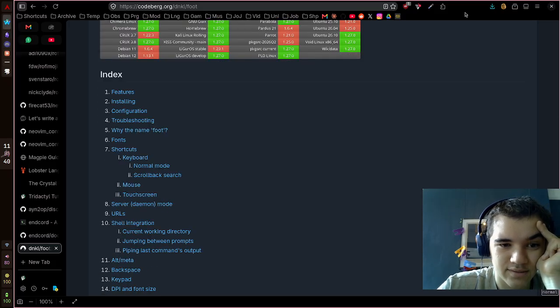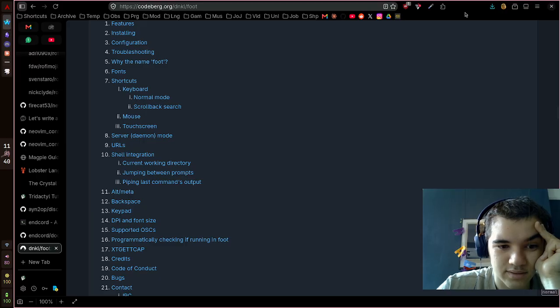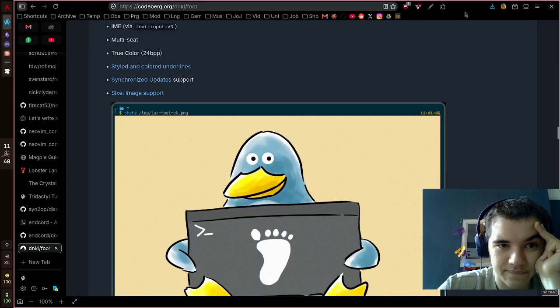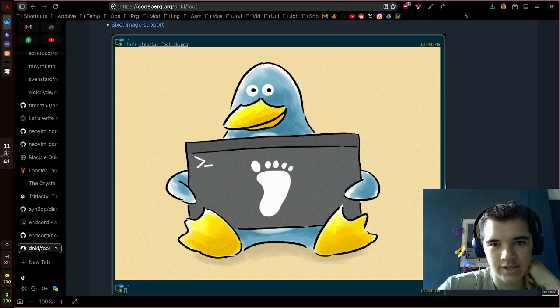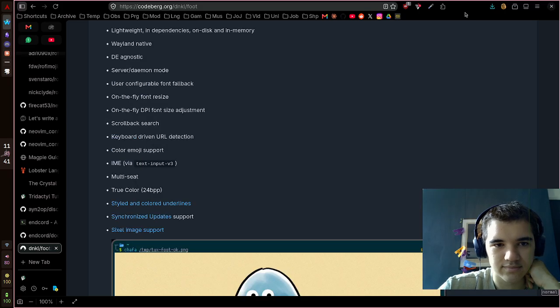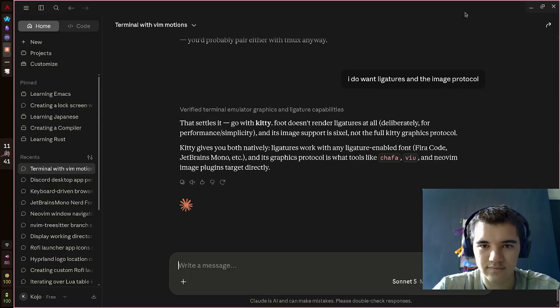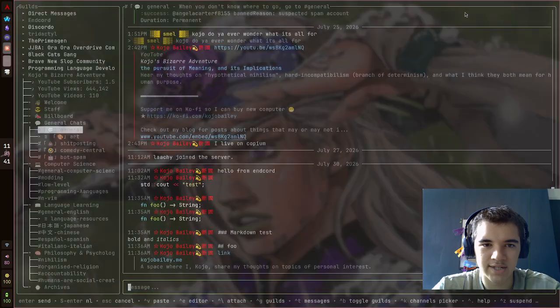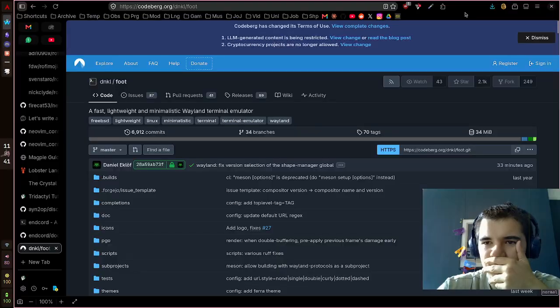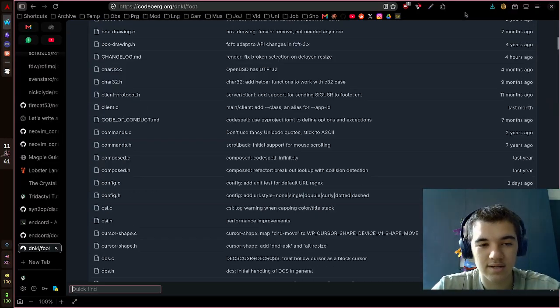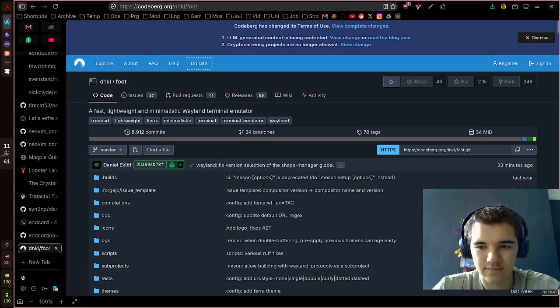Find the name foot. Okay. That's an image. So it does have image protocol. Image support is Sixel. So it does have it, okay. But it doesn't have ligatures? So how many stars? 2.1K. Ligature? No?